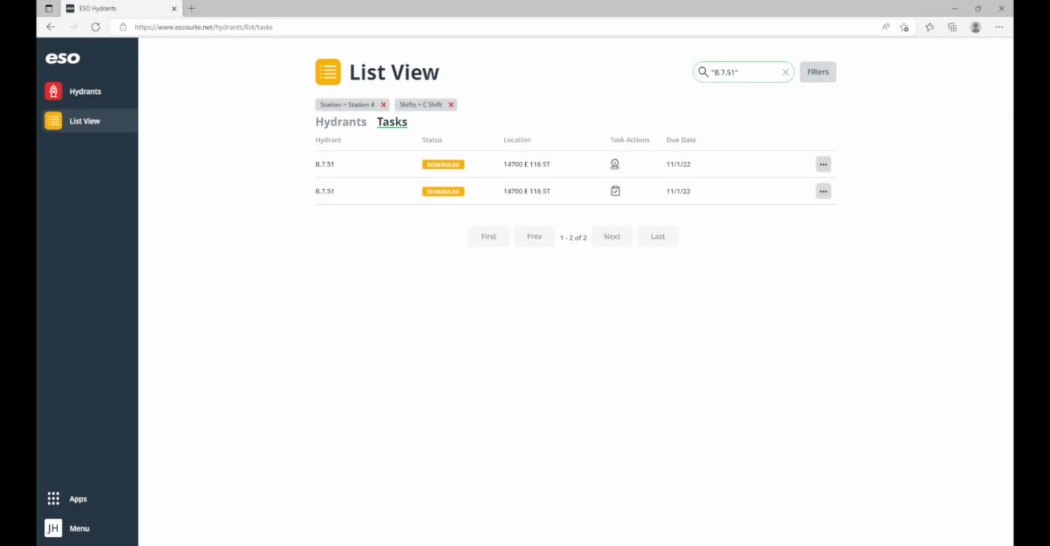One last tip for you, if you are looking for a specific hydrant location or any details for it, go to the list view and type in the hydrant ID in quotations and it will pull up all tasks for that hydrant ID.